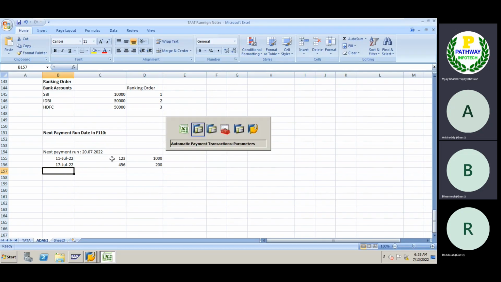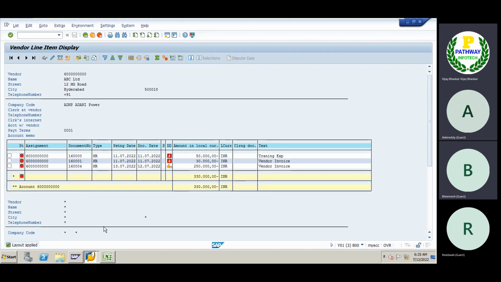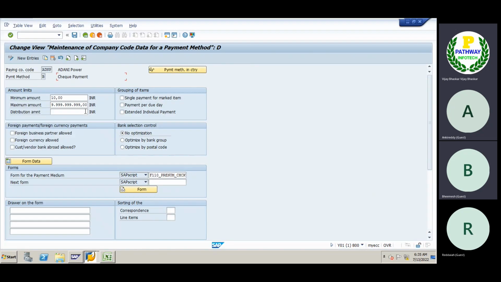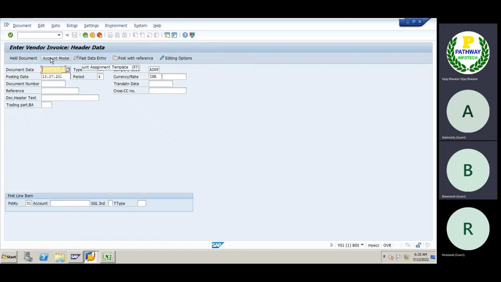Let us take a small example. Now I will post one more document into the system, in F-43. I will post the document with a future date, 17th of July. Let us see whether the system is going to consider it or not.